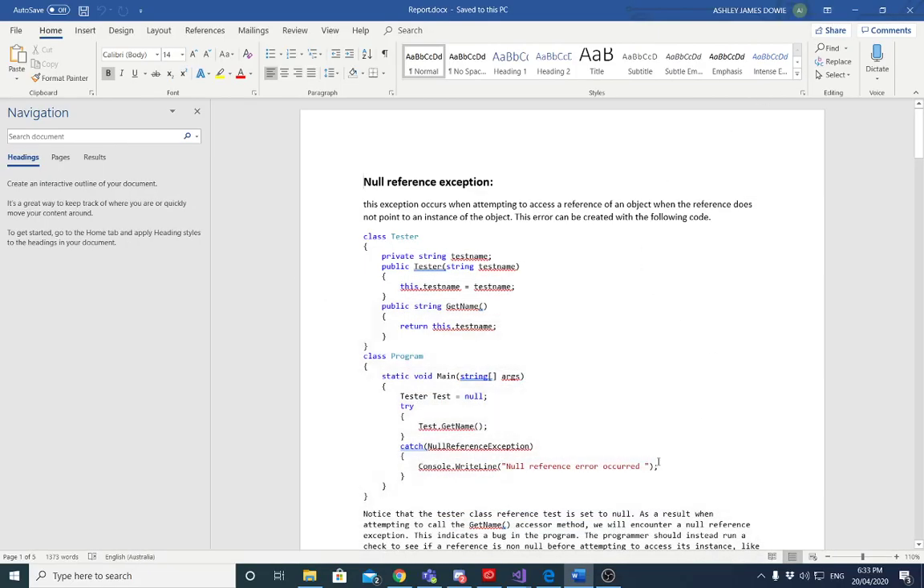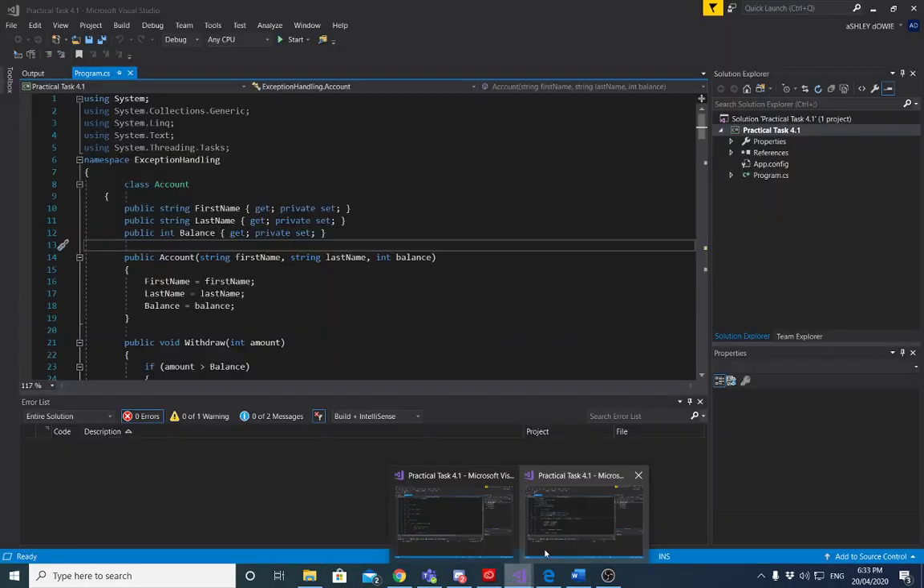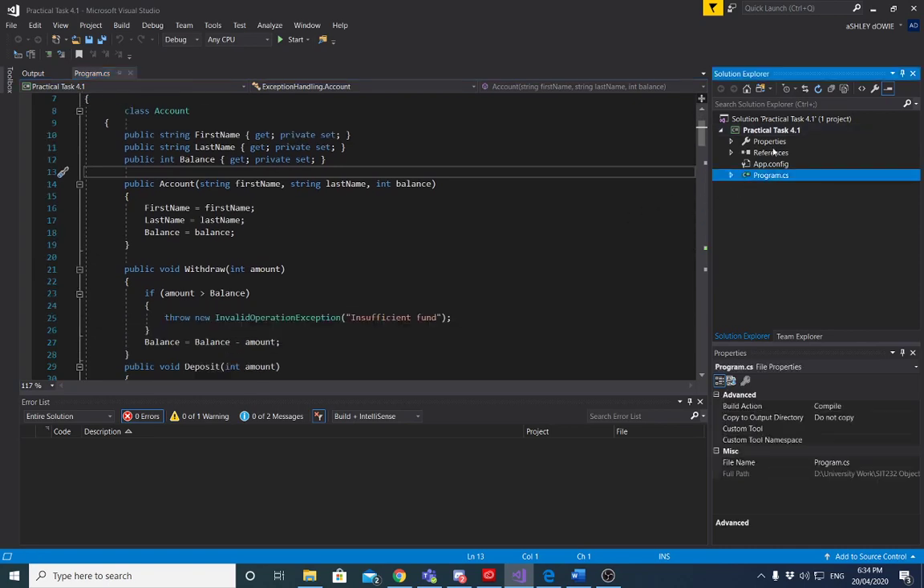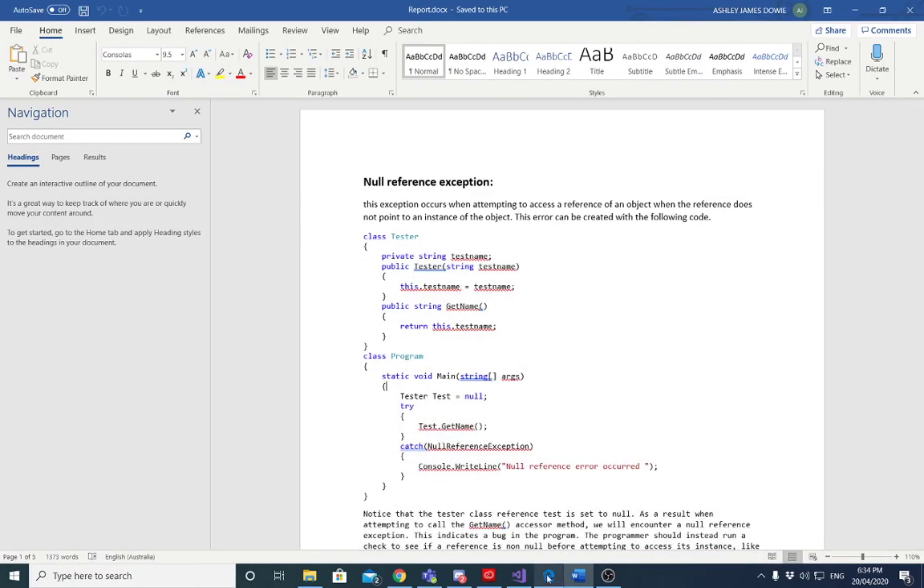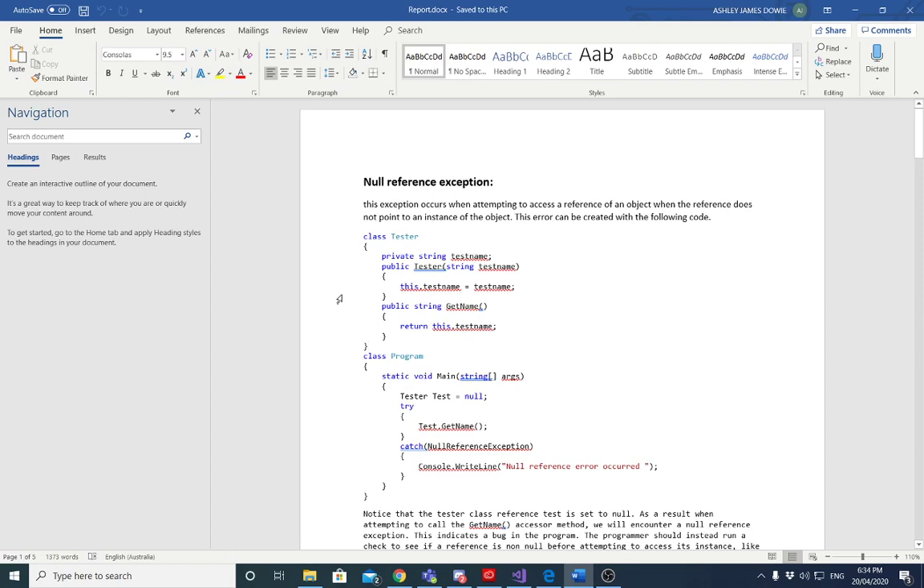So I've got my task 4.1 here. Basically I've got my report sheet, and then I've got my solution here. So I've just gone through all the different exception types as requested by the task sheet document.